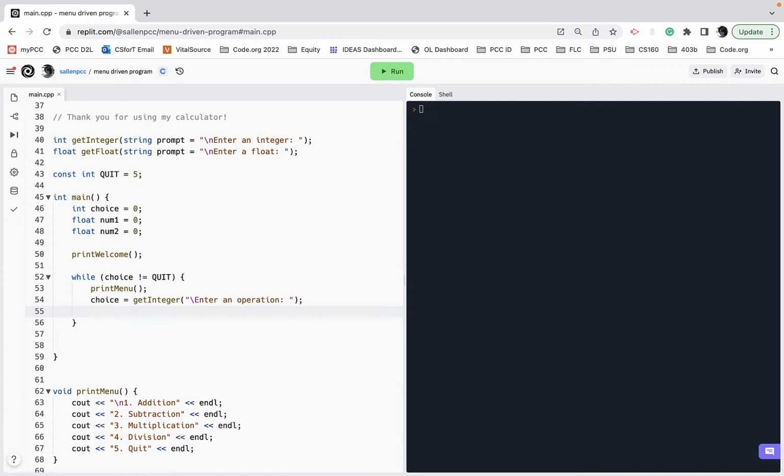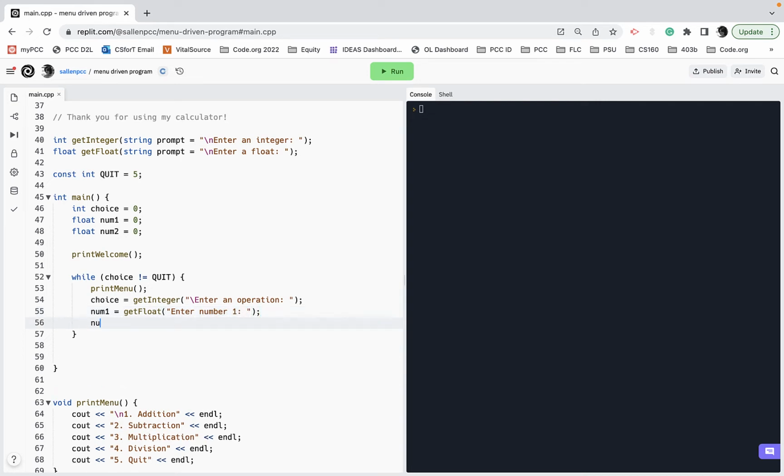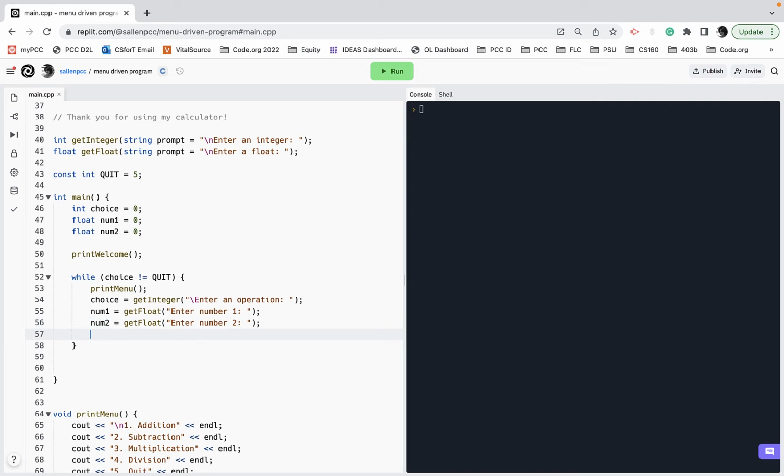So I want to first prompt for those 2 numbers. So I'll say num1 is assigned getFloat, enter number 1, and then num2, the same thing, right? I have num1 and num2, and now I'm ready to process the options.